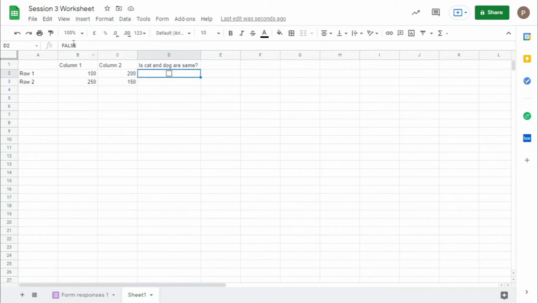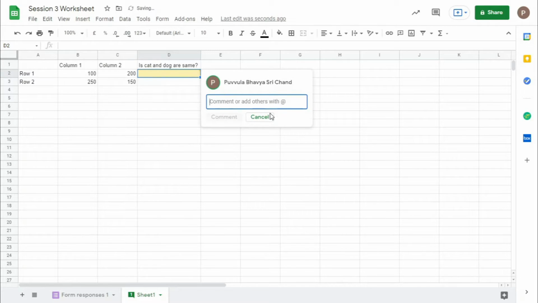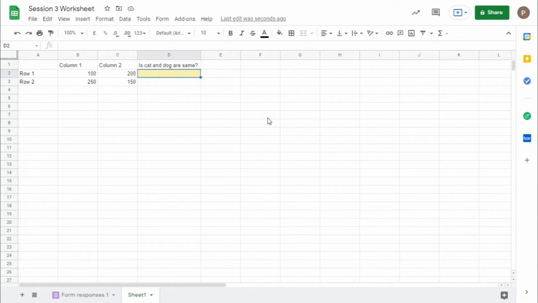See, cat and dog are the same, then it's false. So basically it's false. If you check it, it's true. This is how the tick box works. You can remove the tick box by pressing delete if you don't want it. Then what is a comment? You can comment on other people's work, and everyone you share the sheet with will see all those comments.